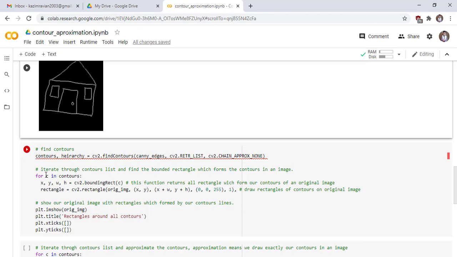Iterate through the contours list and find the bounding rectangle which forms the contours in an image. For c in contours, c is the loop variable and contours is the list of contours. x and y are the top left coordinates of the region, w is the width, and h is the height. Call the cv2.boundingRect function on c. This function returns the rectangles which form the contours of the original image.